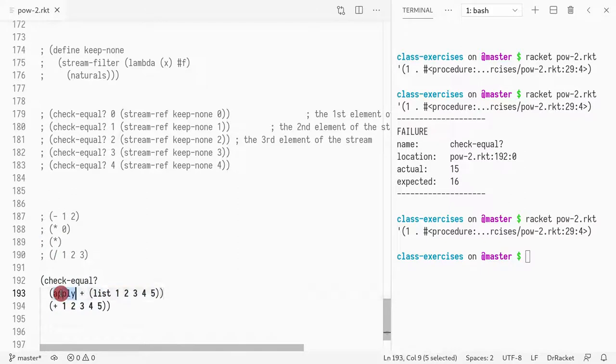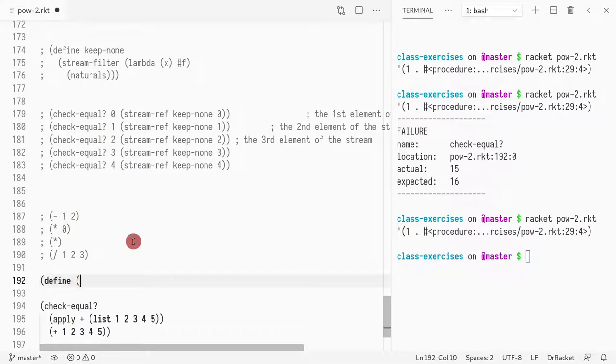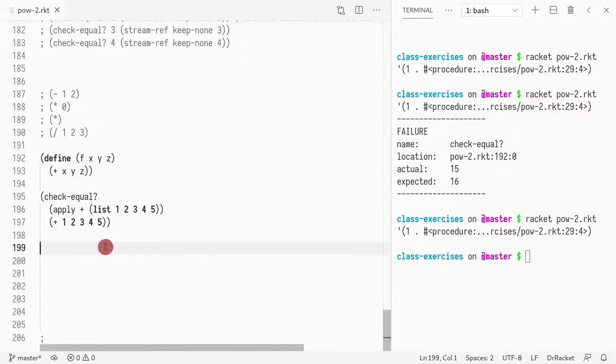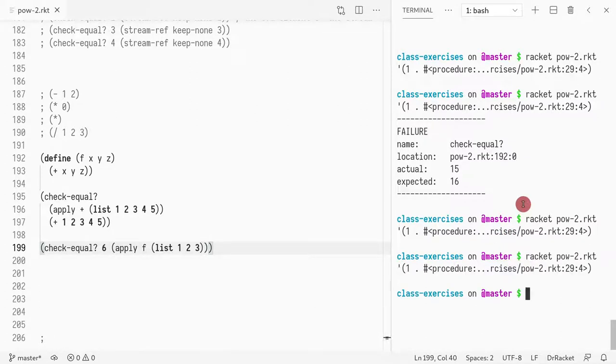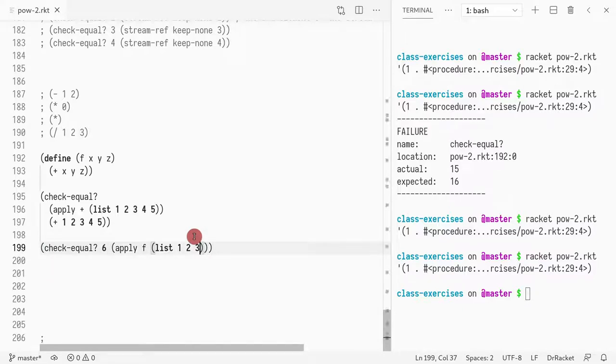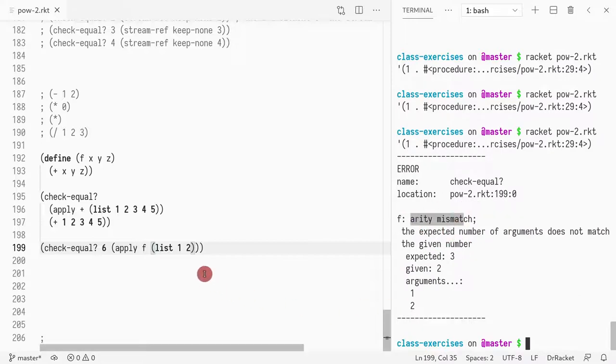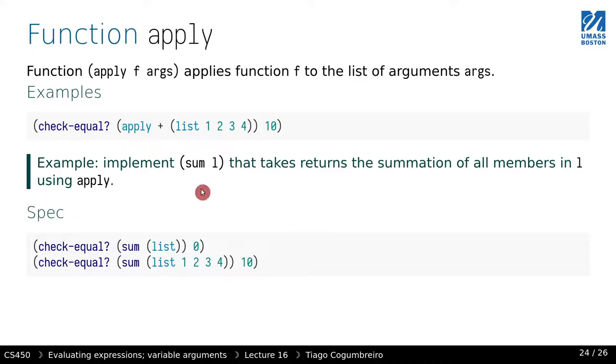So apply can be used if you give it a function. Let's say I define f, a function that takes x, y, z, and what I do is I return x plus y plus z. Right? I can now call apply f and I take a list, 1, 2, 3. And the return would have to be 6. Right? Okay. And of course, if I pass the wrong number of arguments, I get an error, I get an arity mismatch. Okay. So this is how apply works.